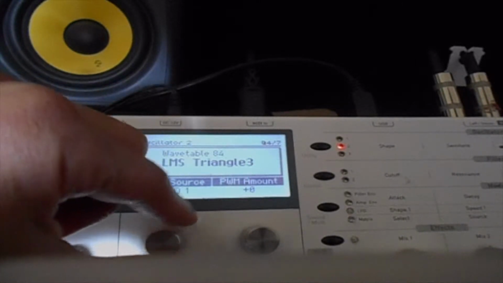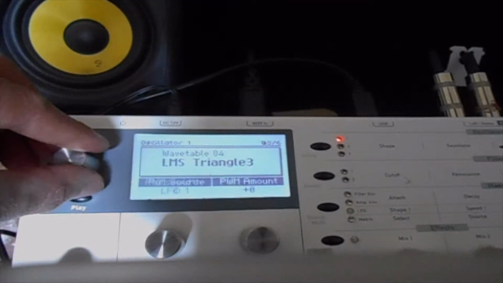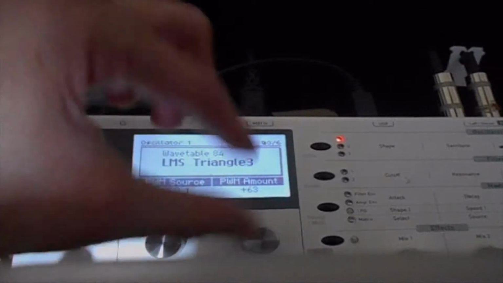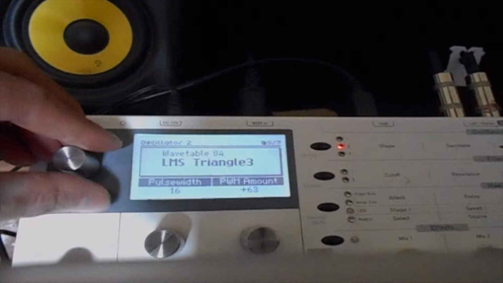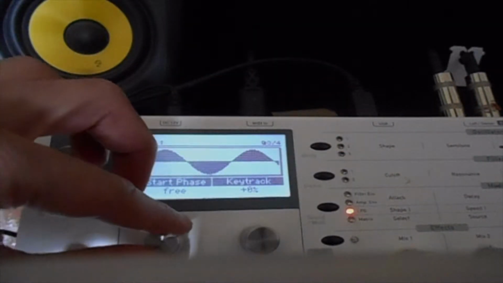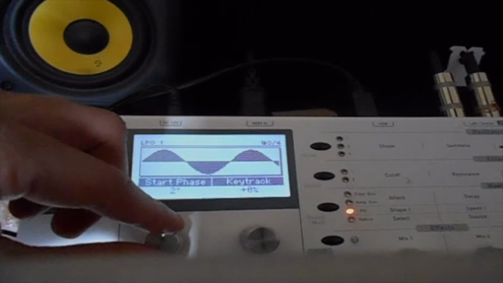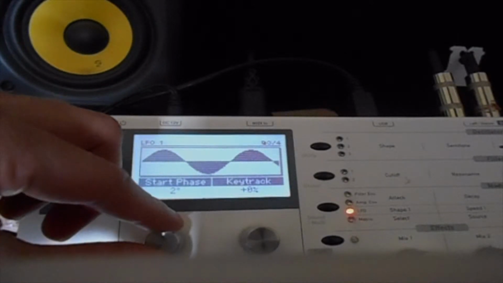LFO 1 is the source for both oscillators 1 and 2. Crank them up on the LFOs. But we'll kill the sources for right now because I want you to hear something. Watch. Make sure start phase is 0 so everything goes into play evenly.